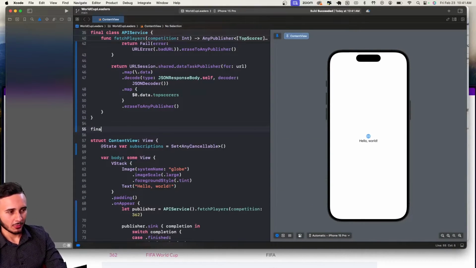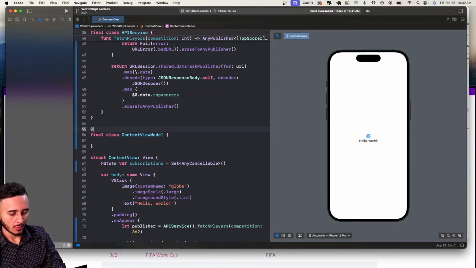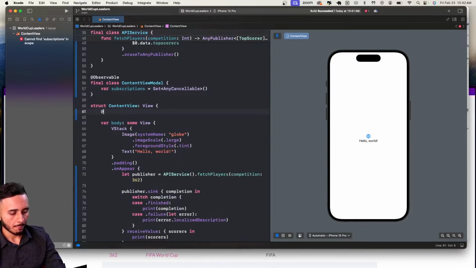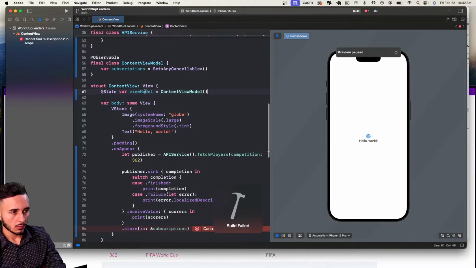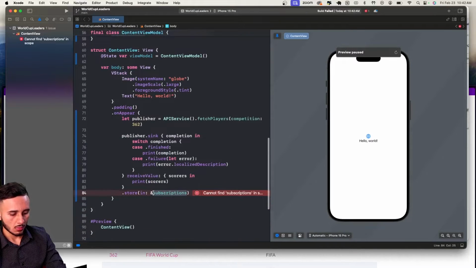Now let's try to clean this up so we can do a final class, because typically you'll have this in a view model, and we'll mark this observable. So let's clean this up. @State var viewModel. ViewModel. Okay.